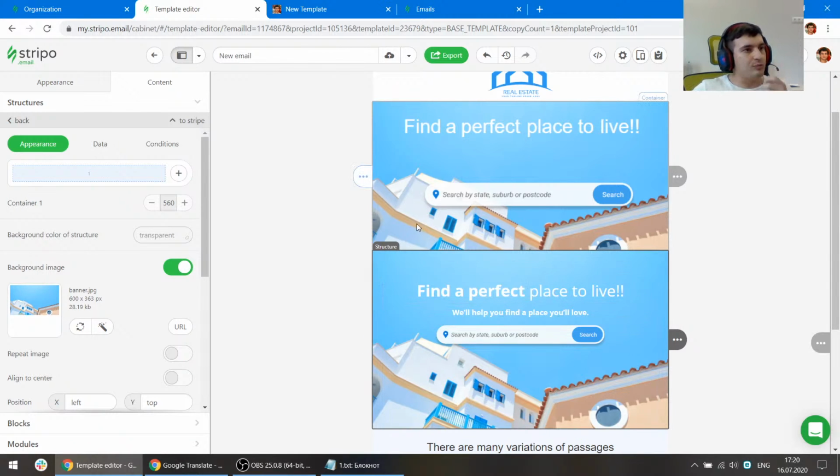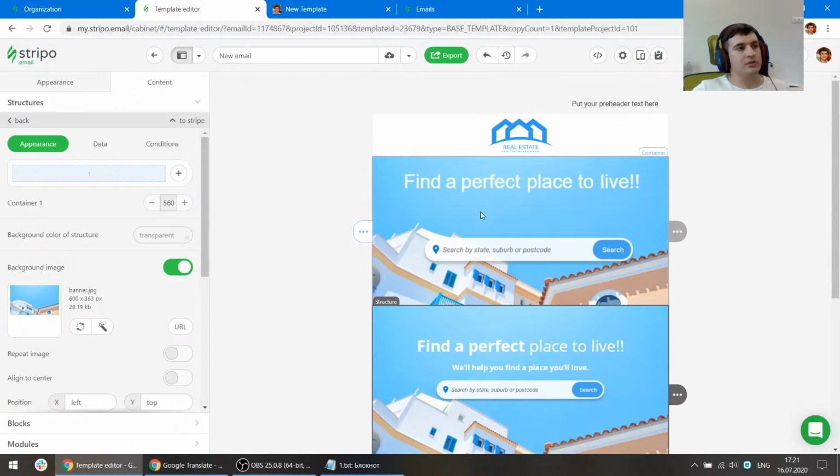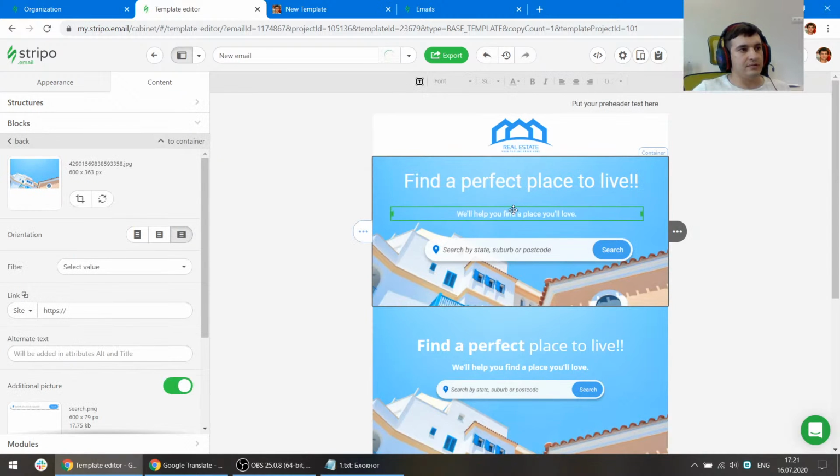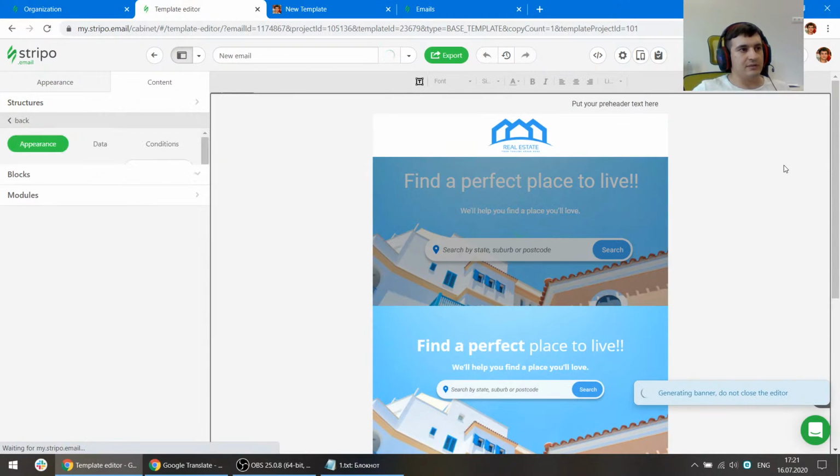I would like to pay your attention that unfortunately Outlook services doesn't support background images, so if you're going to use this kind of design, you won't see the background image there. So if you're going to use Outlook, or your recipients often use Outlook to get emails, we would like to recommend you use the banner block and create your design this way.